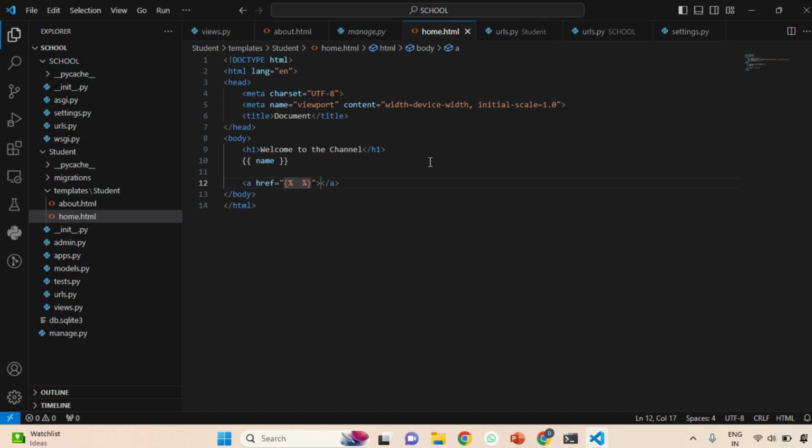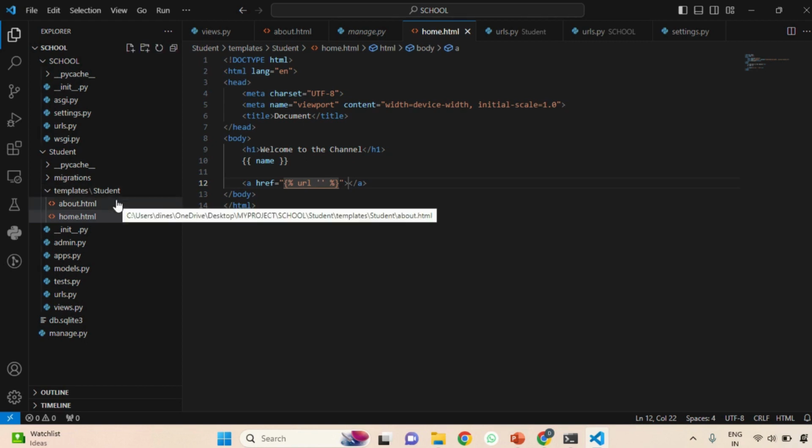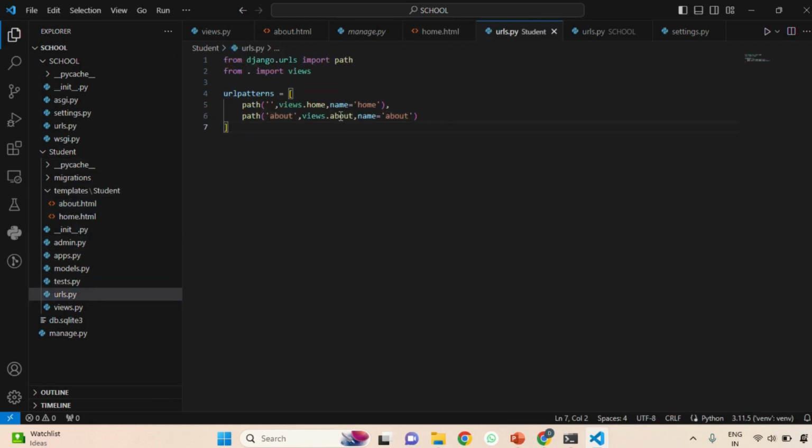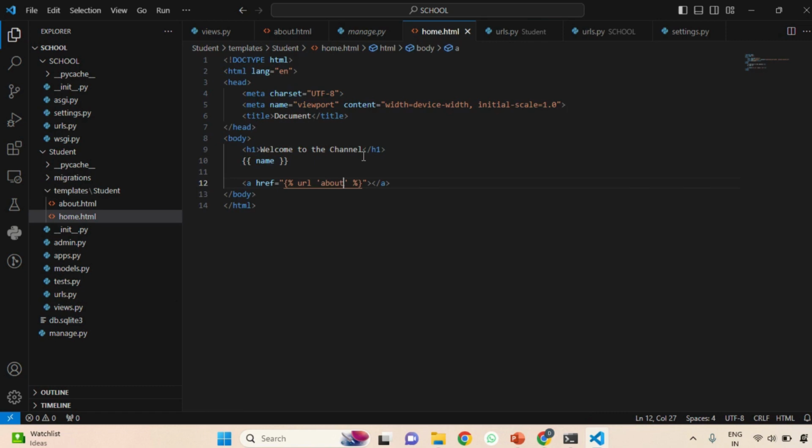So here I need to pass the URL also. You just give url, a space, single quotes or double quotes, and here you give the page which you want to render. So for example, in the URLs, I want to go to the about page when you click this link. The name of the about page is about. So just copy this and paste it here, about.